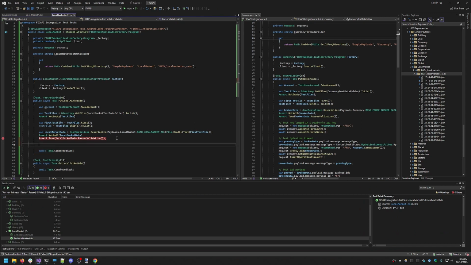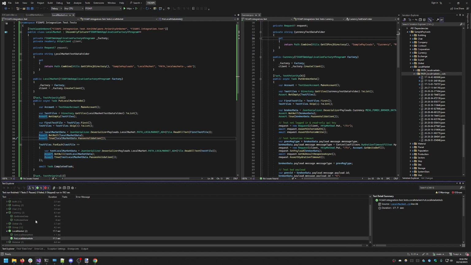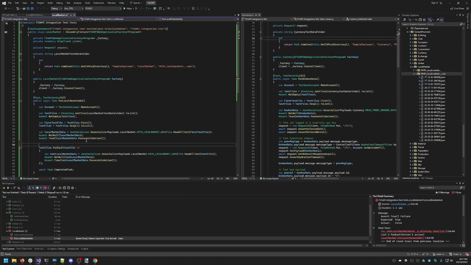You know what? Just to be safe, what we're going to do is do for each test file, var test local market data, and we're going to do this. Oh, excuse me, I'm a little under the weather here. So let's see if this passes. Basically, we're going to validate every single payload. Yep, okay, cool. I expected it to fail.